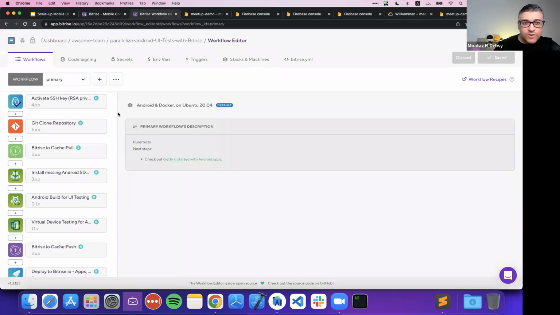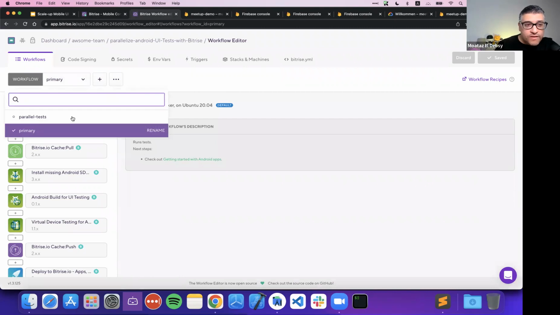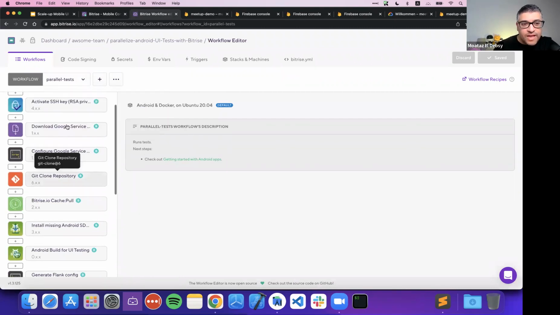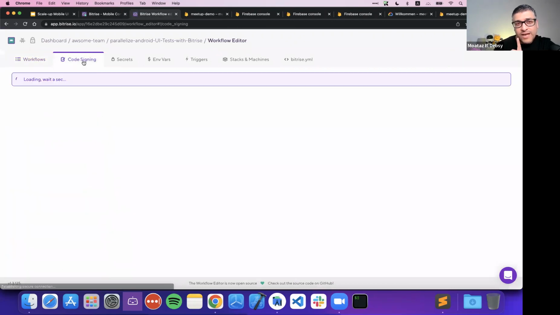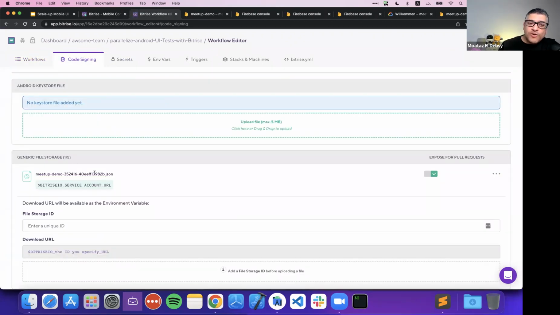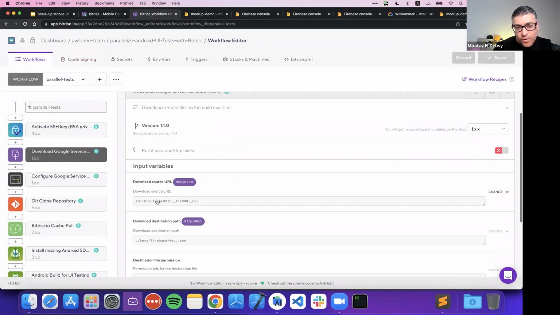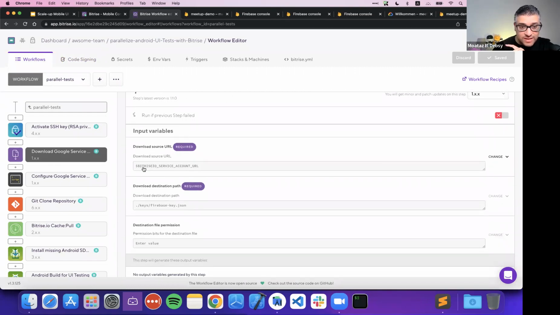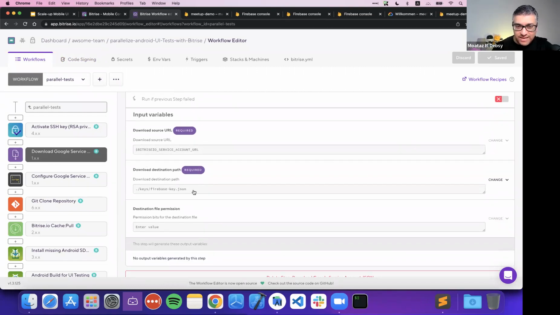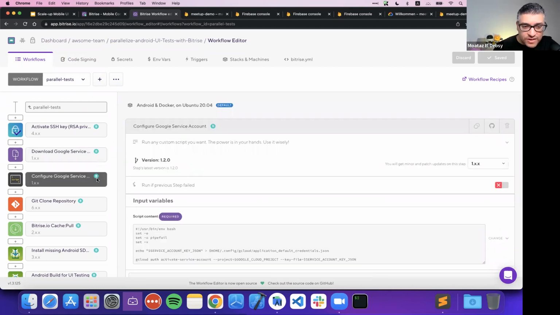So now, how can we use Flank? I have here another workflow, for example one called barrel test. I download the GCloud. In the code signing, I already uploaded the JSON file with the service account that I created with my Firebase account and Google Cloud account. Now I want to download it to my build, so I have a step that downloads the file from this environment variable, which is required, into the keys folder inside my project, and then configures GCloud.